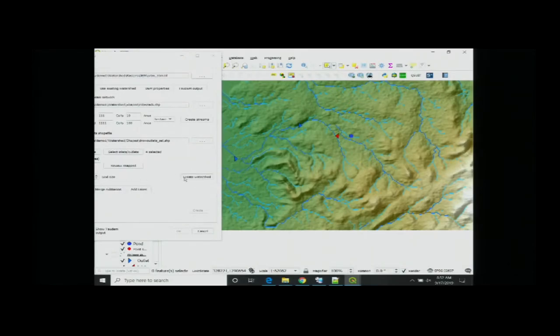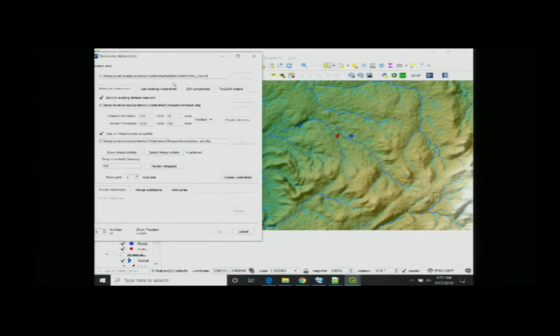And now you can say, create my watershed. There are 4 selected now. We had 2 outlets, 1 inlet, and 1 pond. That's what we have selected. And you can say create watershed.